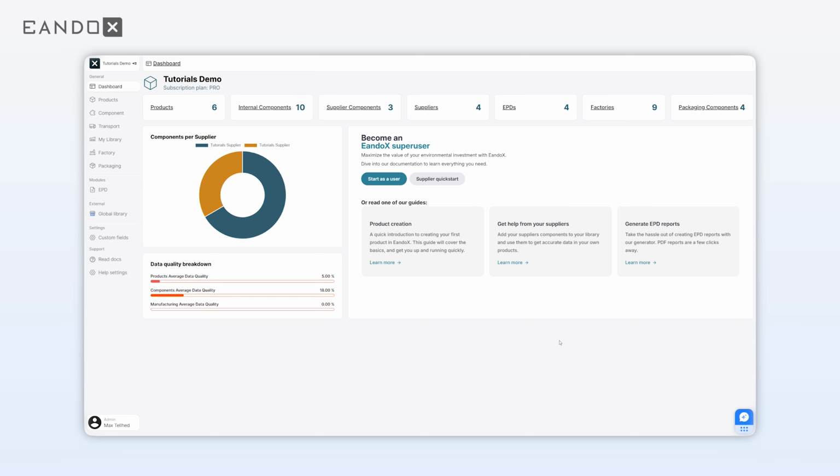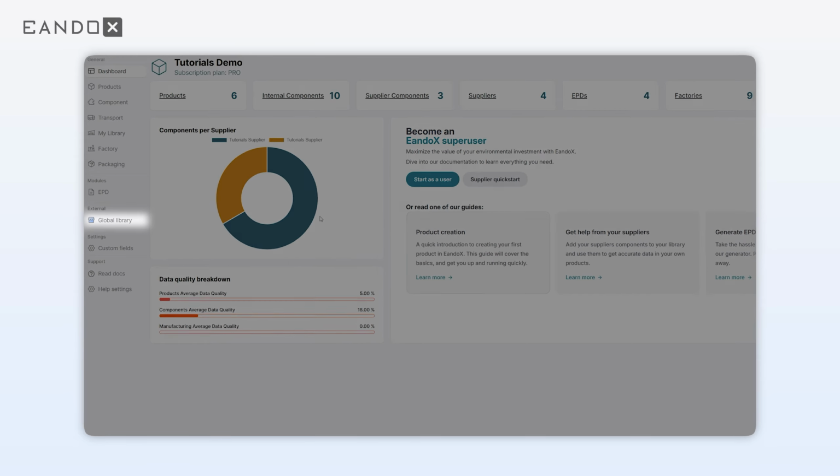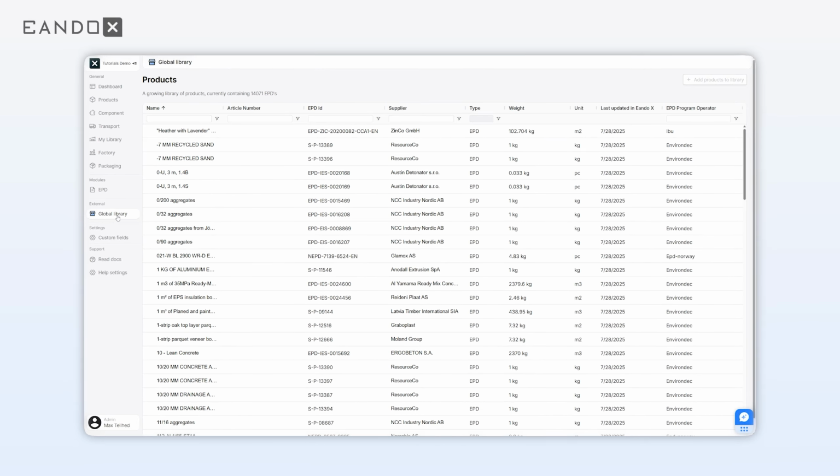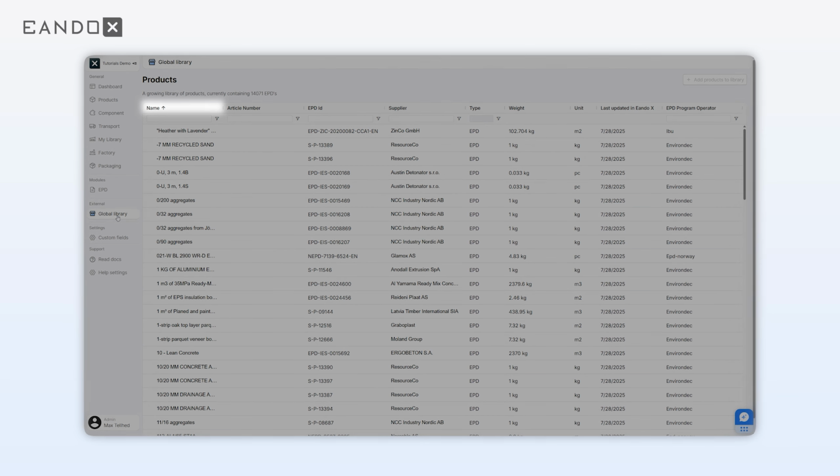Let's start by adding some supplier products to our library. We'll start by doing this from the global library. Navigate to the global library page in the left navigation menu. Here, you'll see a list of publicly available products, each showing its name, article number, EPD ID, supplier, type, weight, unit, last updated date, and EPD program operator.